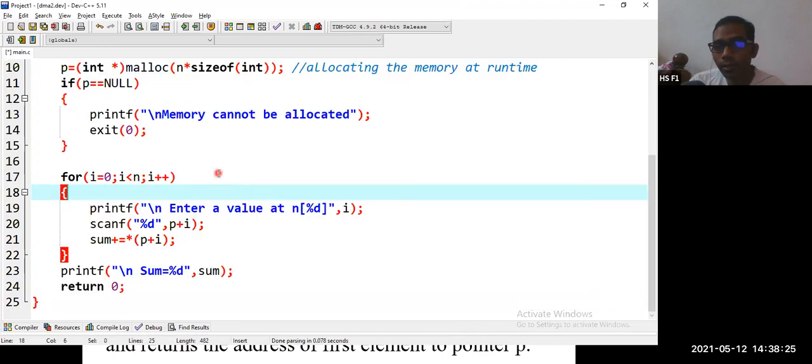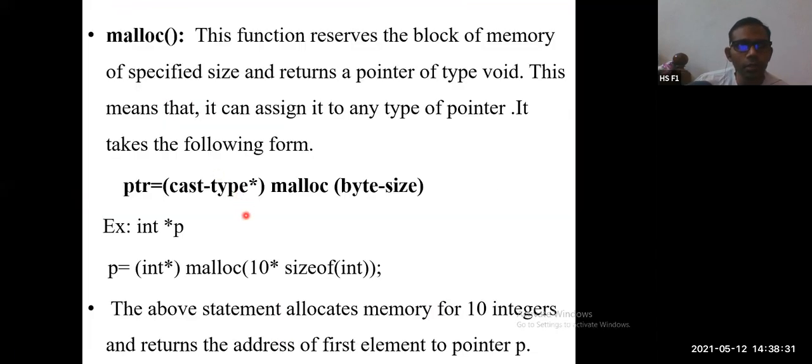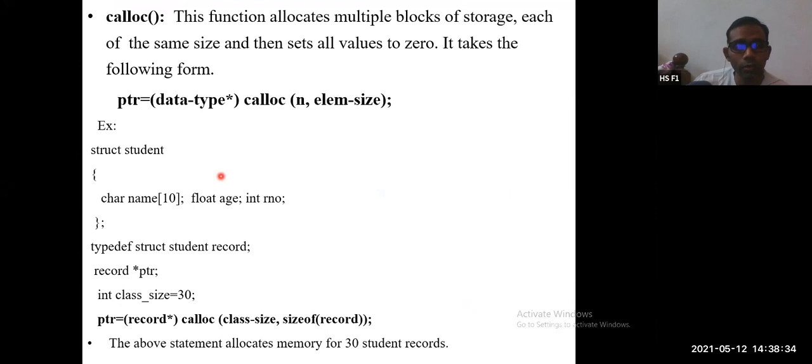So if there is no doubt, let us go to the next function. Okay. So the next function is calloc. Calloc is a function that allocates multiple blocks of storage, not a single block, multiple blocks of storage, each of the same size, and then sets all the values to zeros. So the default value is 0. It takes the following form.